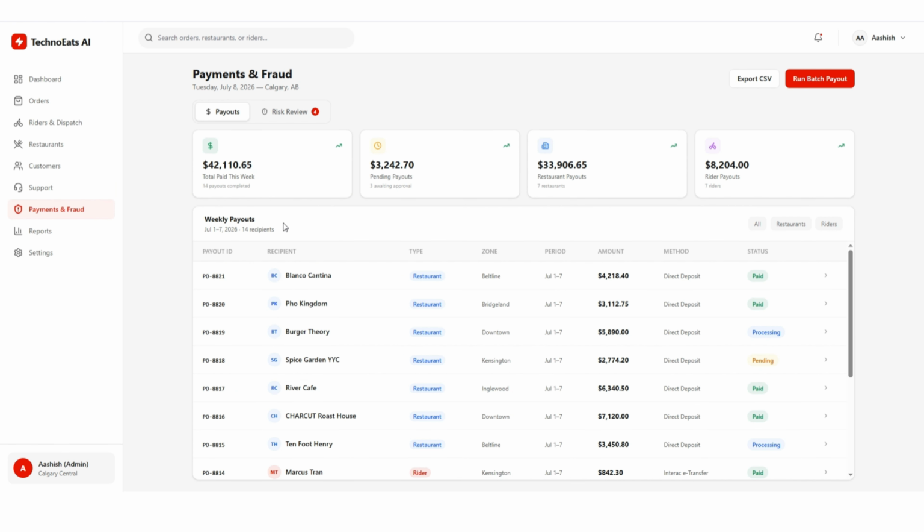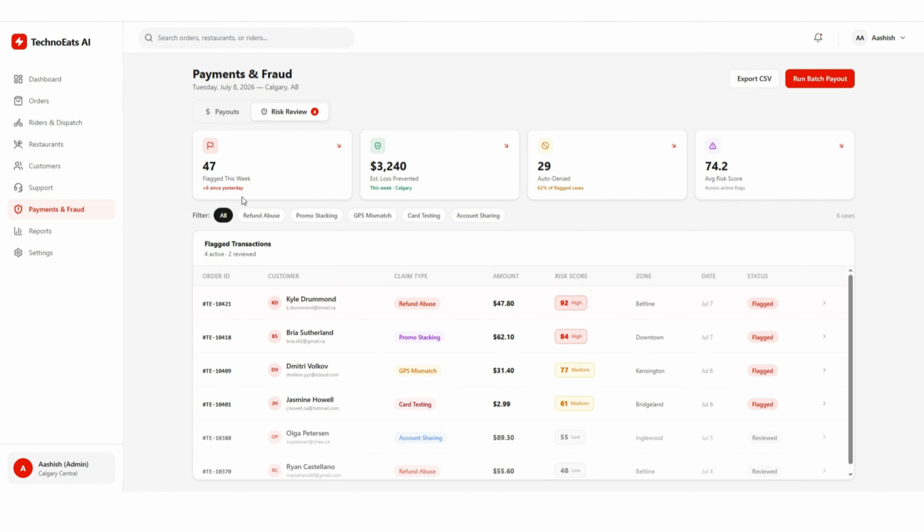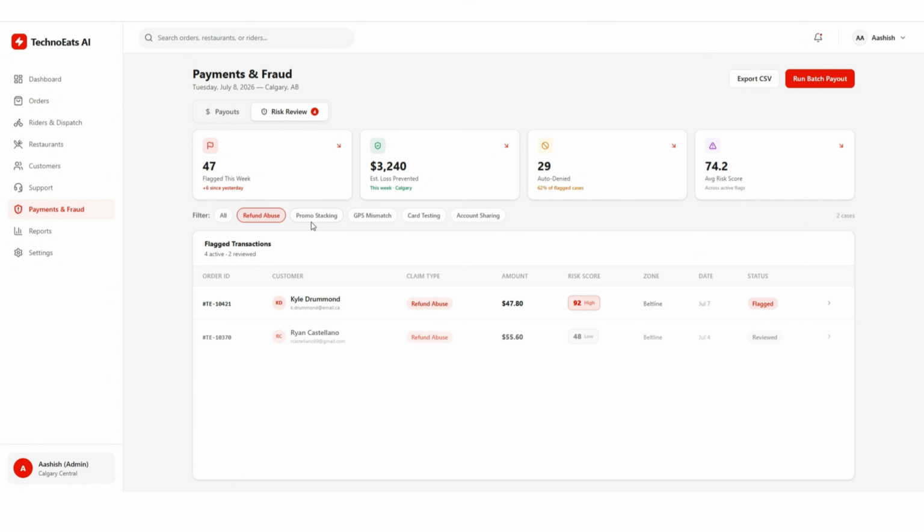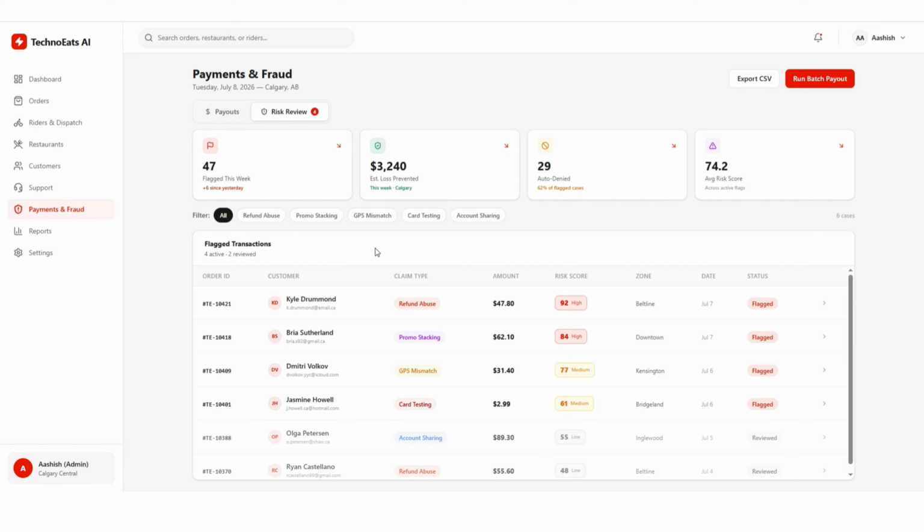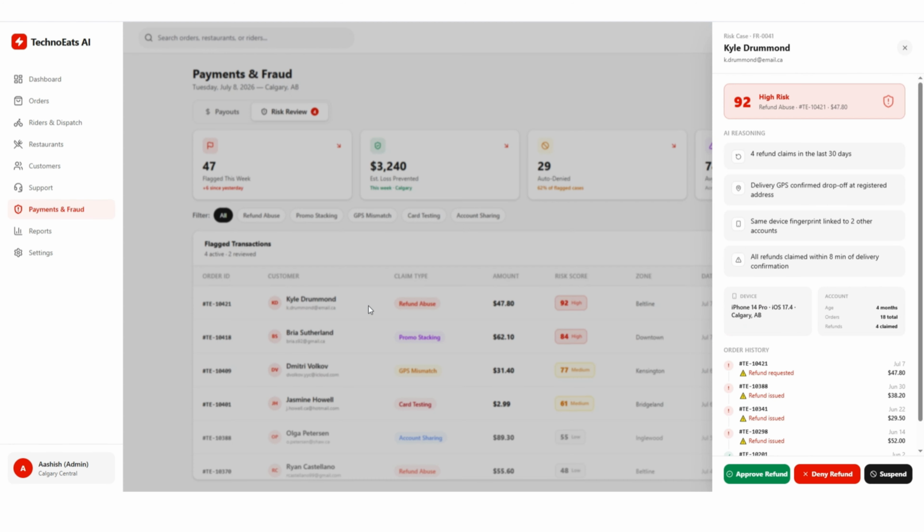Then there's the silent revenue killer, which is the pain point of almost every food delivery business owner: fake refund claims and promo abuse. Apart from seamlessly managing the payments and payouts, the AI can flag any suspicious patterns, shows exactly why a claim looks fraudulent, and lets the admin approve or deny it in seconds. This is something that enables thousands of dollars saved without any investigation work.